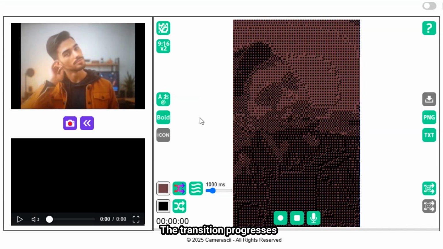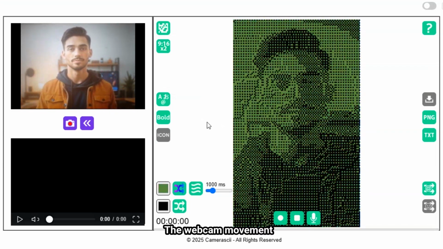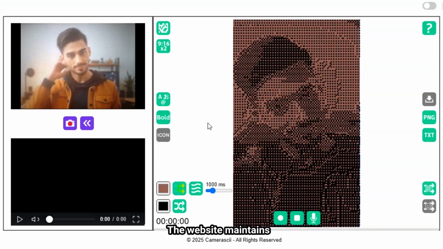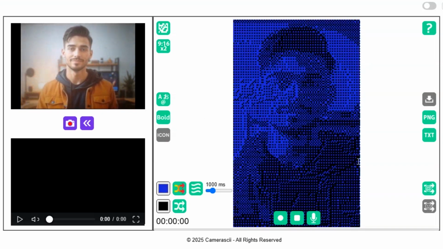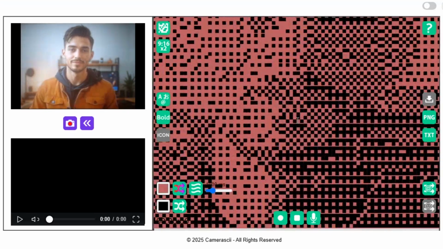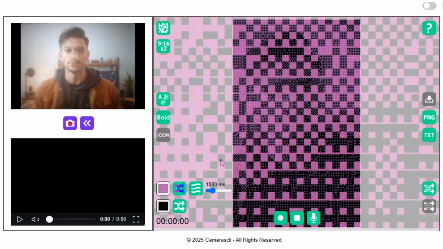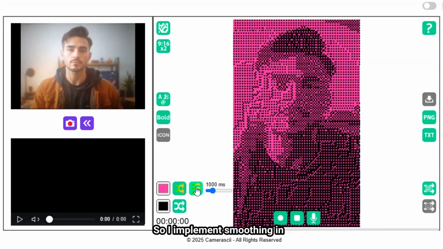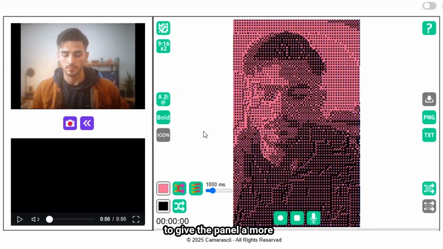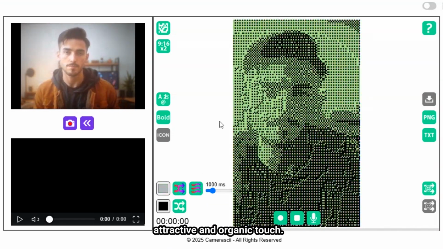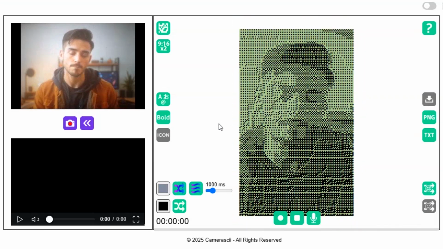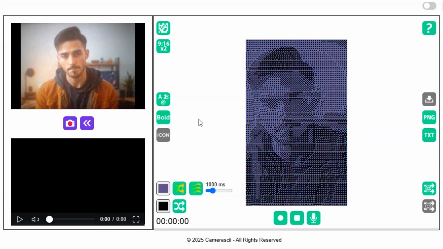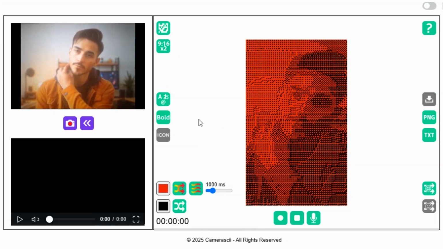The transition progresses without issues. The webcam movement remains in real time without delays. The website maintains its normal performance. But guess what? The effect is not enough. So I implement smoothing in the transition between colors to give the panel a more attractive and organic touch. Hypnotic, isn't it?